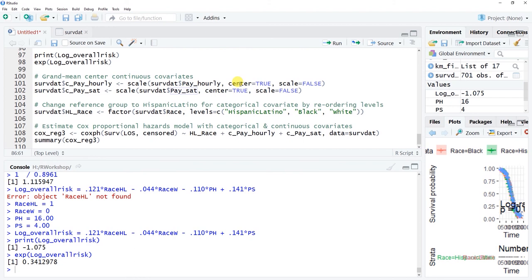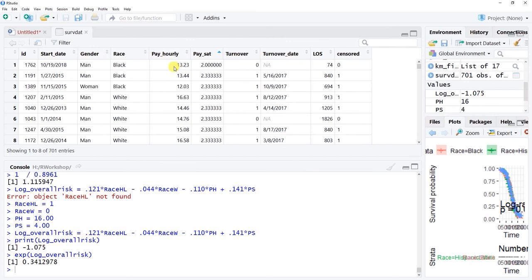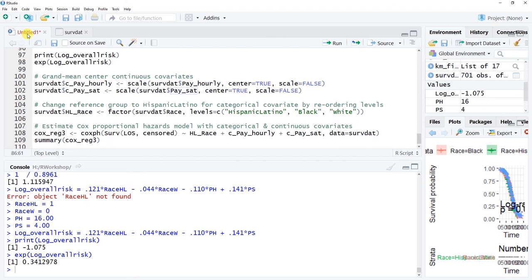And so that way the reference group, if we grand mean center, is going to be the average. Okay, so 0 will be equal to the average for that variable after we grand mean center it. Because remember, with grand mean centering, we're taking each person's level, so let's say this person's hourly pay of 13.23, and we're subtracting the overall sample mean. The resulting value is going to be their grand mean centered value. And what that ends up doing is meaning that the average becomes 0. And so that's our reference point.